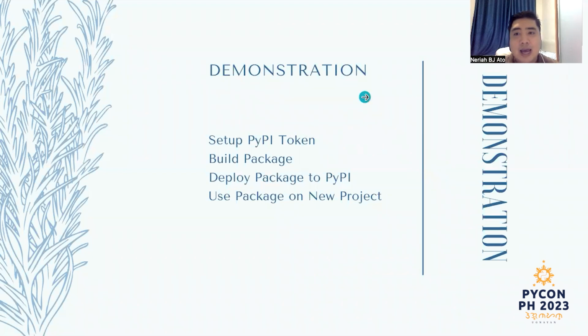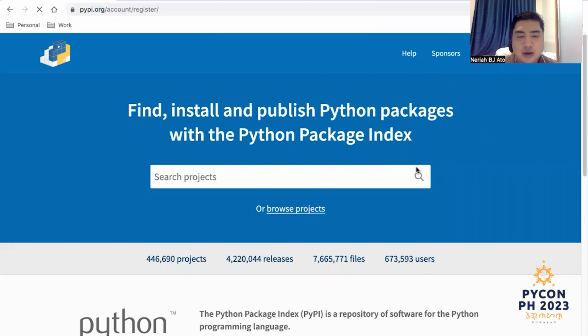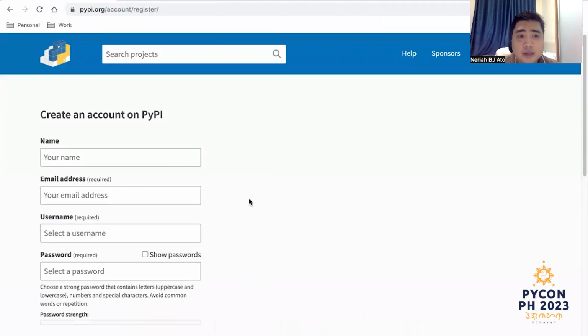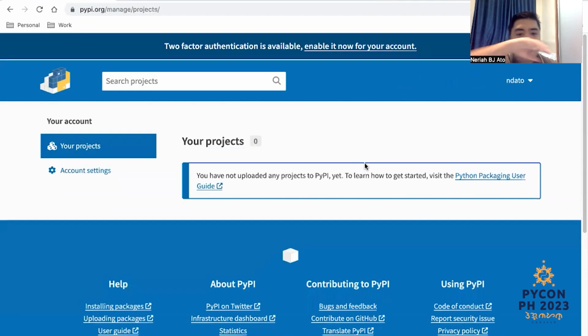But before that, we have to get our own PyPI token. So we go to pypi.org. We of course register. So you register there. Since I've already registered, by the way, the name, email address, and username don't actually matter in our method, because we're going to use a token instead of a username and password combo in logging into PyPI.